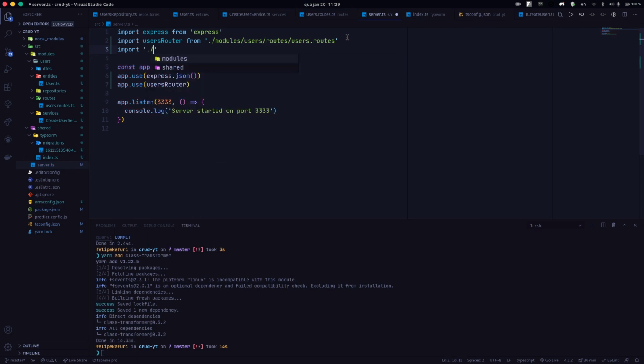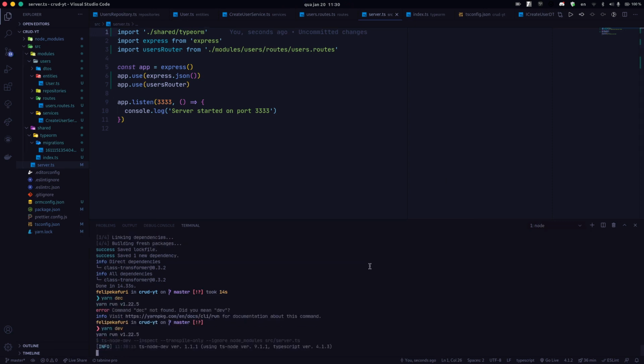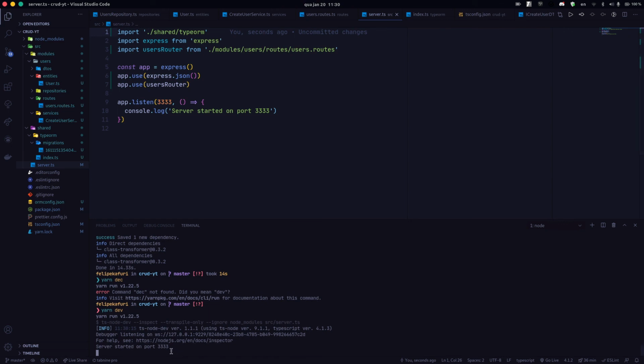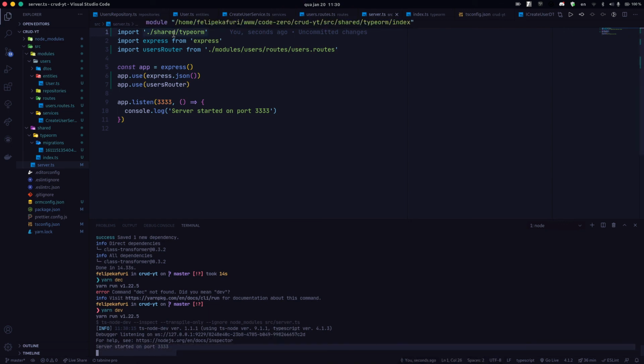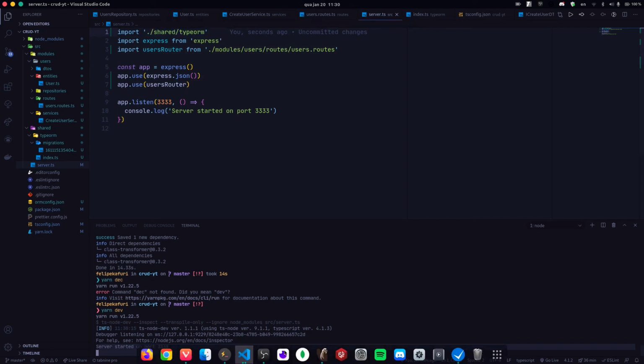Import from shared/typeorm, and that should run just fine. Let me just do the connection before everything. So okay, that should run just fine. If you run yarn dev, okay, our server started, and if you go to our Insomnia over here, let's go to Insomnia.